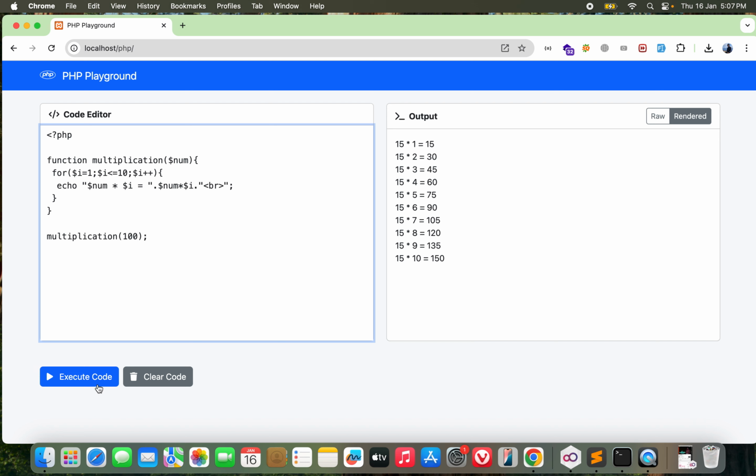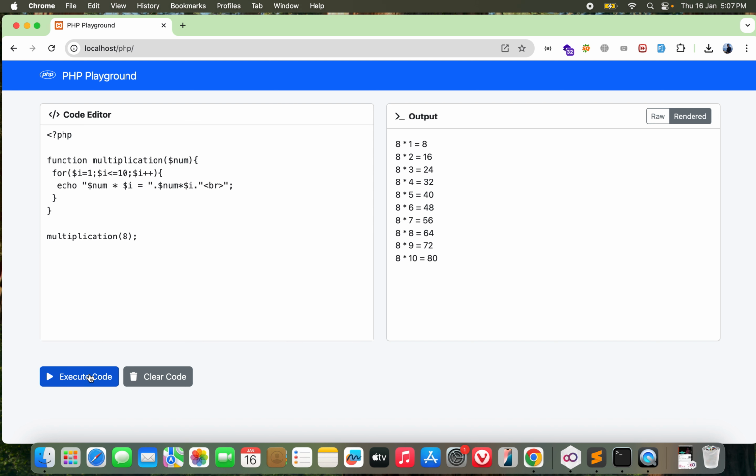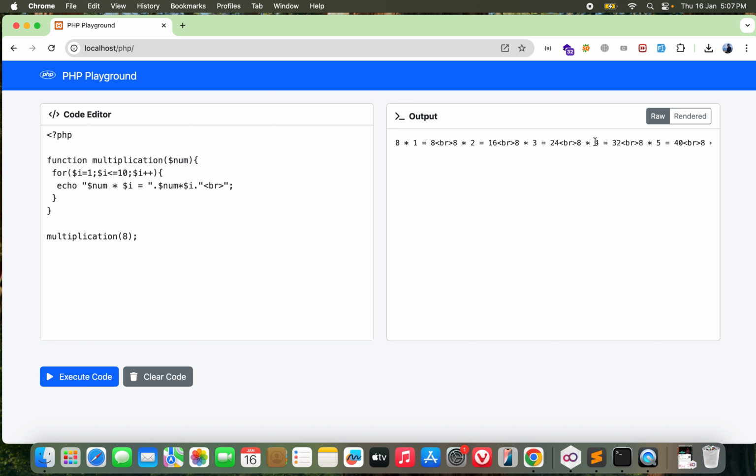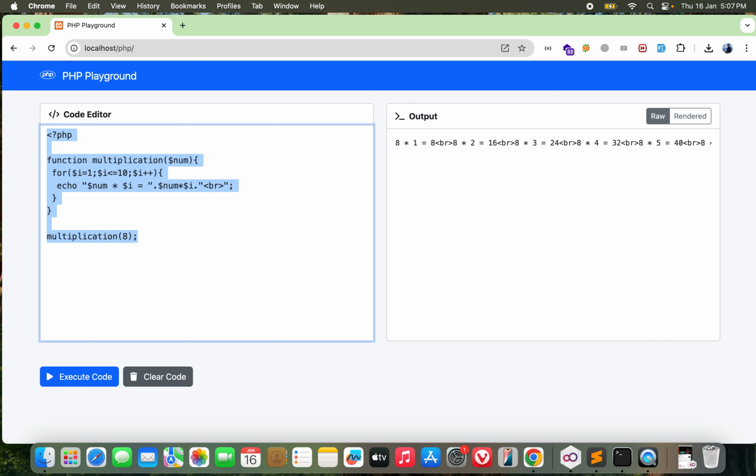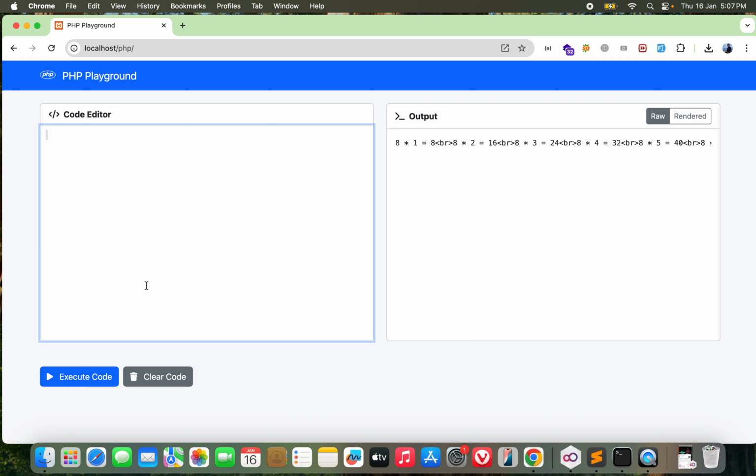So for 15, I would get the multiplication table of 15. For 100, I'll get the multiplication table of 100. If you want it for 2, or I already did 8. See, it's working fine. I'm looking at the rendered section. If you want the raw output, you can see it over here. And if you click, let me copy it first. And if you clear it, the output will be blank, the editor will be blank, everything would be blank.